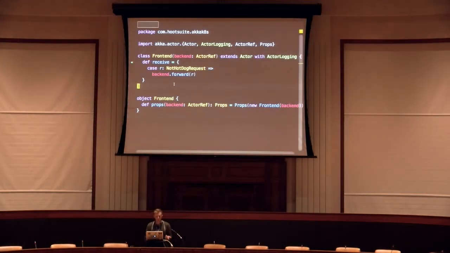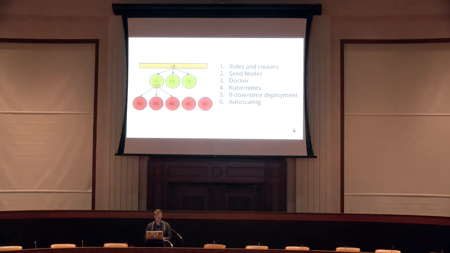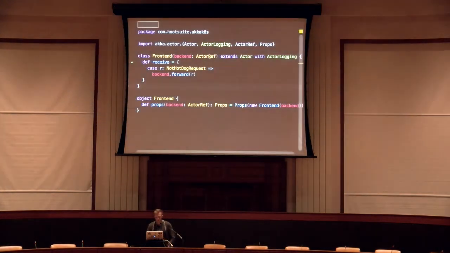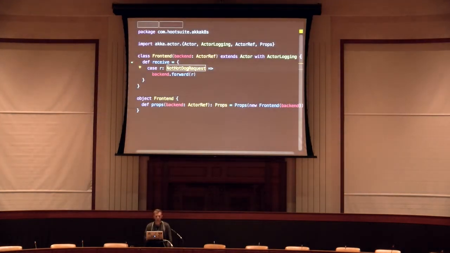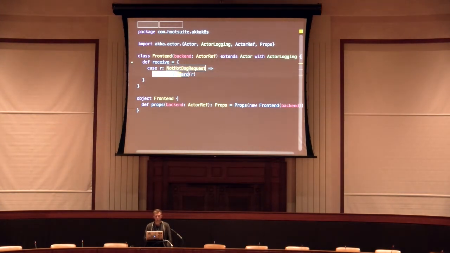So let's walk through the code. Let's talk about these front-end actors. They're super simple. They're going to take a request from the HTTP front end, the not hotdog requests, and they're just going to forward it to the backend. The backend is passed in here as a simple actor ref.